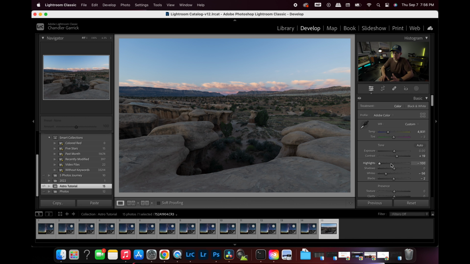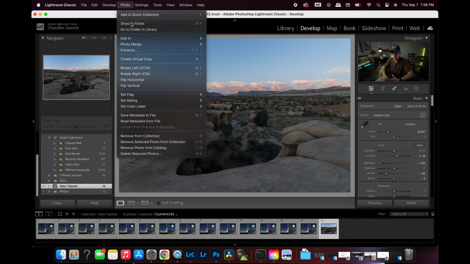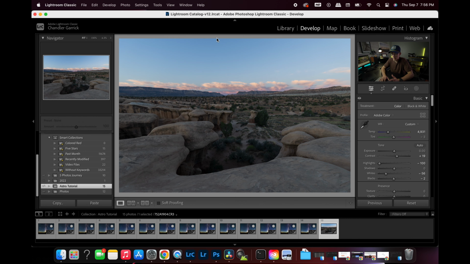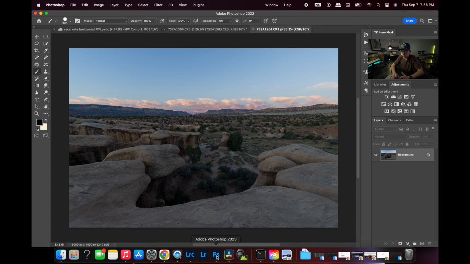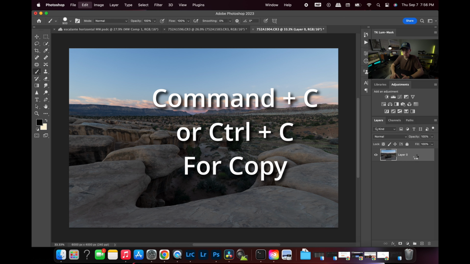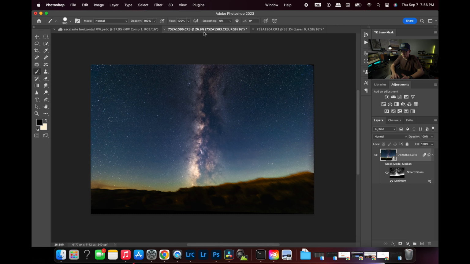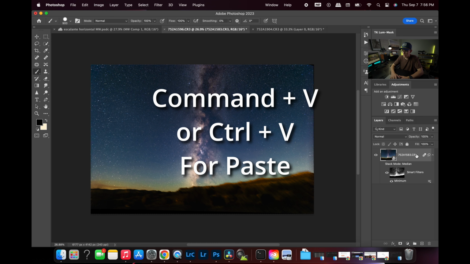Okay, so after we've made all of our adjustments on this Blue Hour photo, I'm gonna come up here to Photo, drop down to Edit In, and hit Edit in Adobe Photoshop 2023. That is going to open it up in our Adobe application. I'm going to unlock our background layer, and then hit Command C, or Control C if you're on Windows. Then we will come back over to our Milky Way photo, and hit Command or Control V to paste.